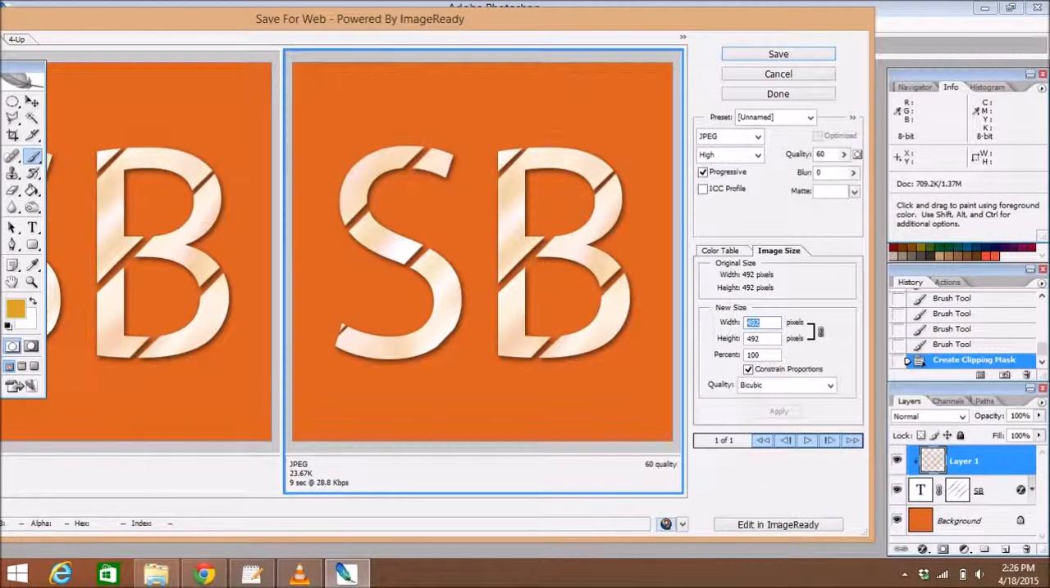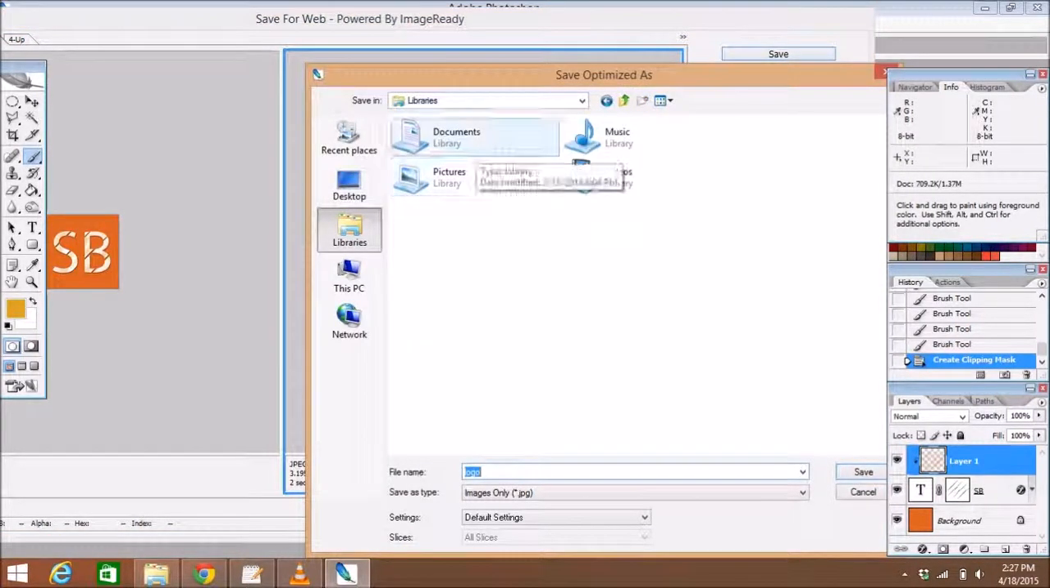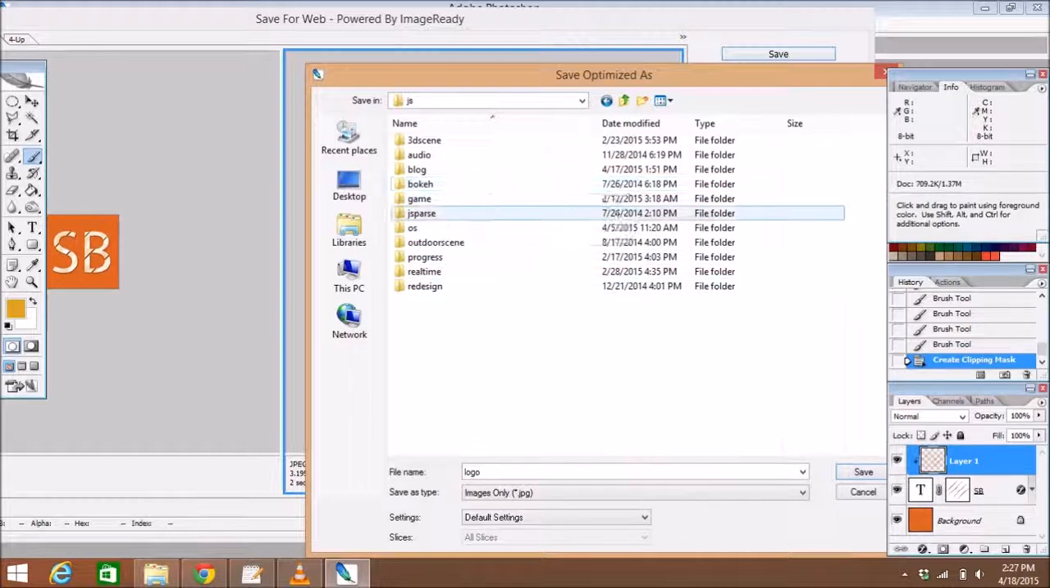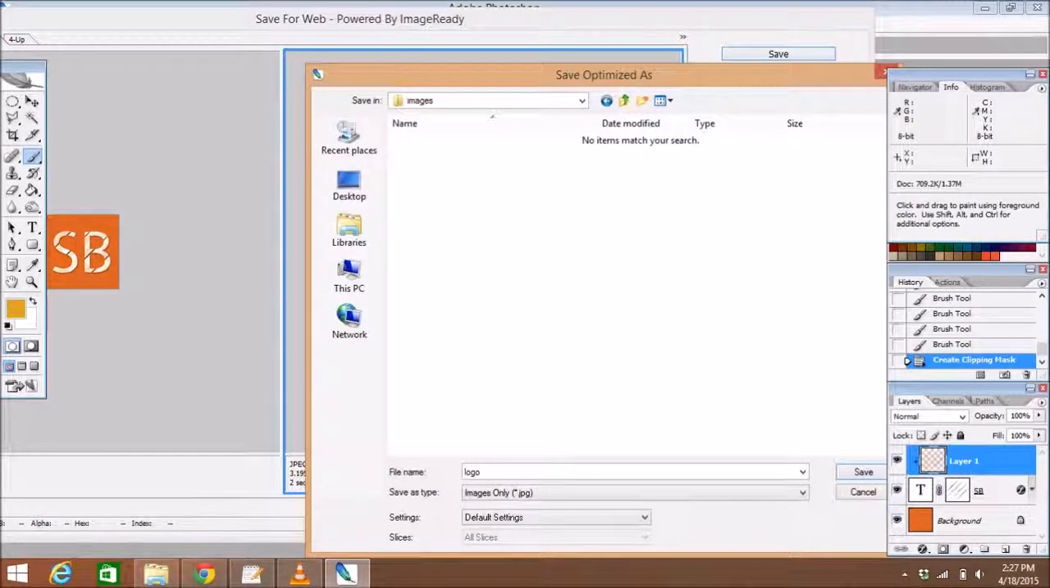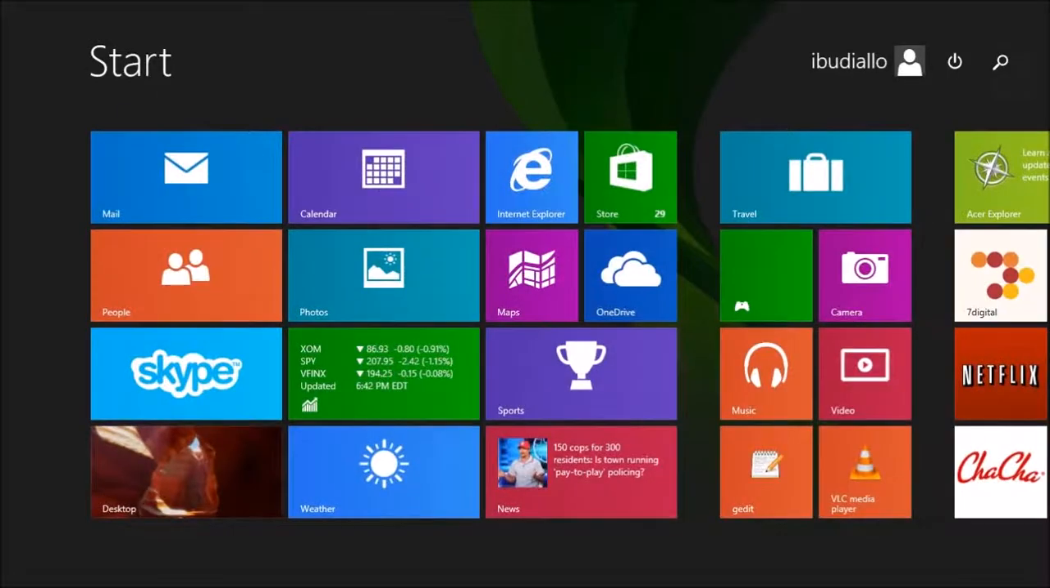So basically it saves a little file, as small as possible, to be able to serve it faster on the web. So yeah, that's a really neat tool that I discovered, well, I discovered a few years ago. So yeah, I always do that. That's how I save my files now.